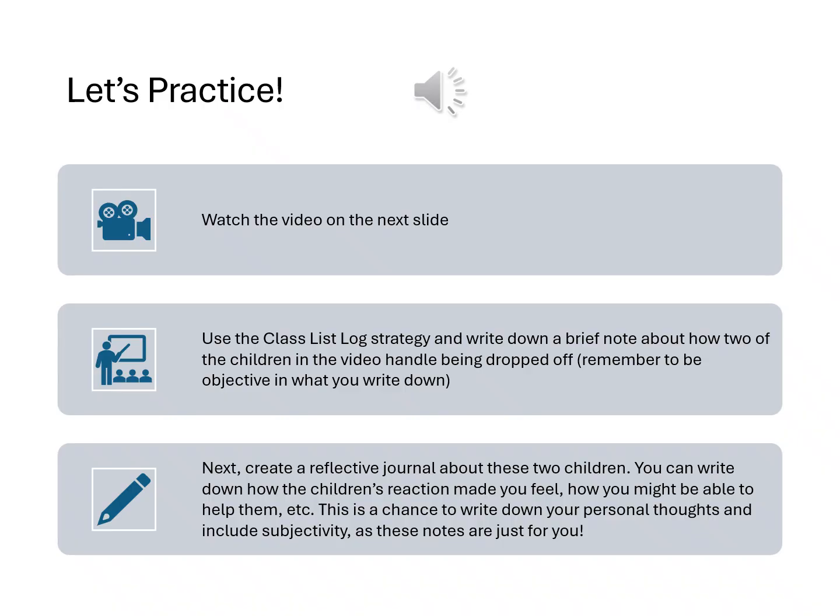You're just going to pick two that you'd like to focus on and think about how they navigated the drop-off situation. So remember, when you're writing down a brief note about how those children did with the drop-off, make sure to be objective, not subjective. Only write down the facts of what you see, not what you think about those behaviors, because that's what you're going to do next.